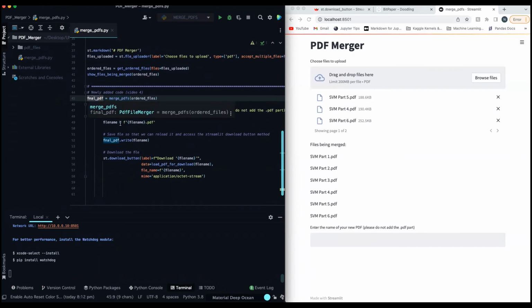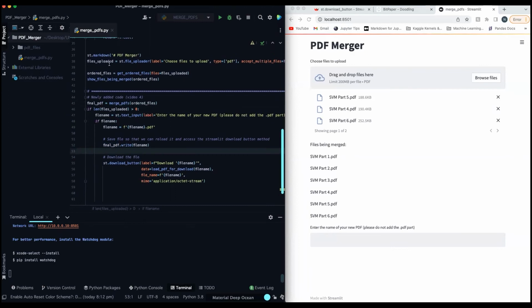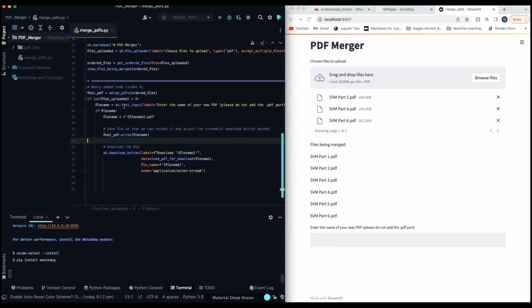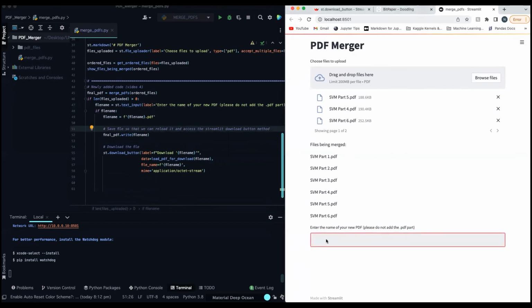Then what we're going to say is if len uploaded files is greater than 0, in other words, if the list of uploaded files has more than 0 elements in it, in other words, if more than 0 things were added here, which there have been, there were 6 things added here. If that criteria is true, which it is, it's going to open up a text input option, which is just another Streamlit top level function. And what you can do now is type in what you want your file to be called. So why don't we just say final document like that.